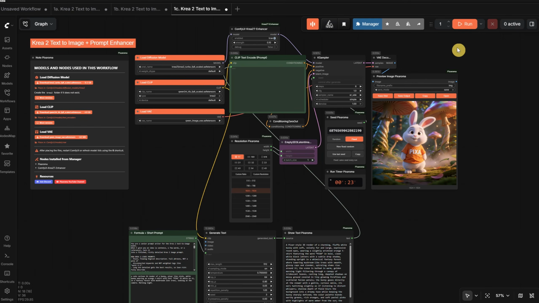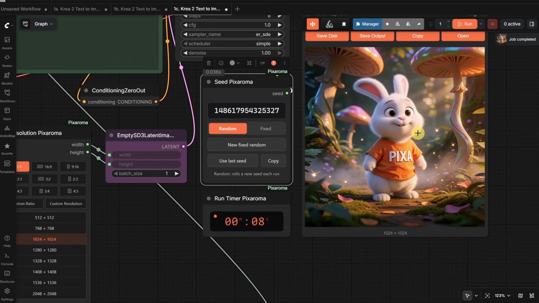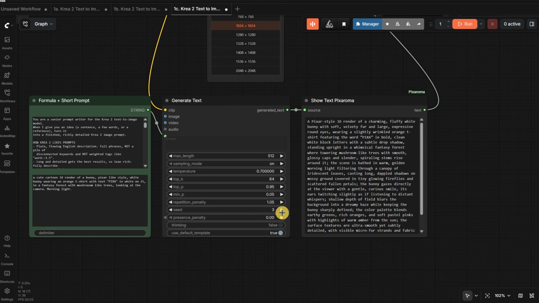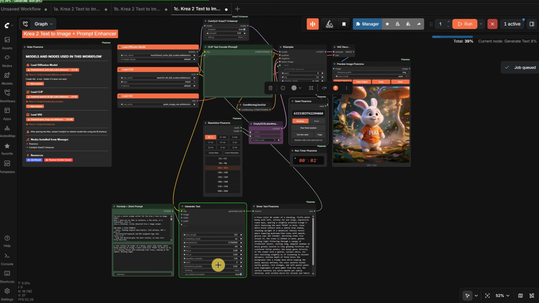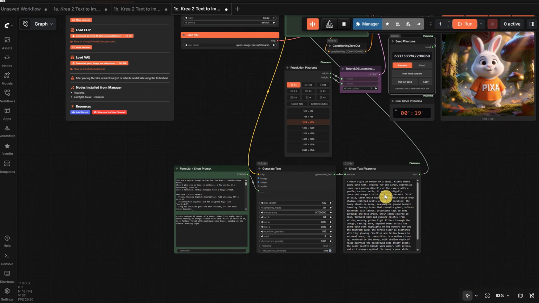If I run it again, you can see it says it took 0 seconds. That is because I used a fixed seed. You can change it to random, and you will see that it only continues from this point. It doesn't regenerate the prompt, and we get a different image using the same prompt. If you want the prompt itself to be different, you can go to the text generate node and change the seed value, or you can change something in the prompt, and that will trigger it to generate a new prompt for you. For example, I can increase the seed here, or you can also add a seed Pixaroma node and set it to random if you want a new prompt every time. You can see that the result is much more different now because the prompt itself was different.